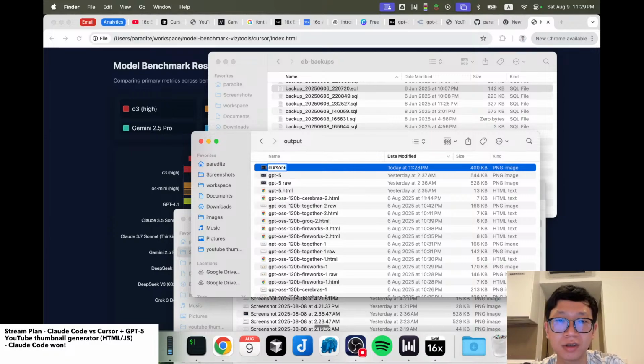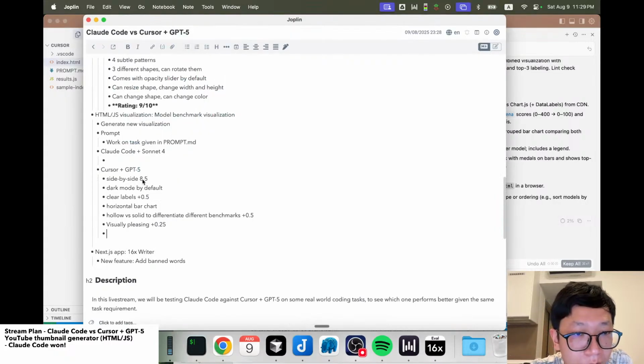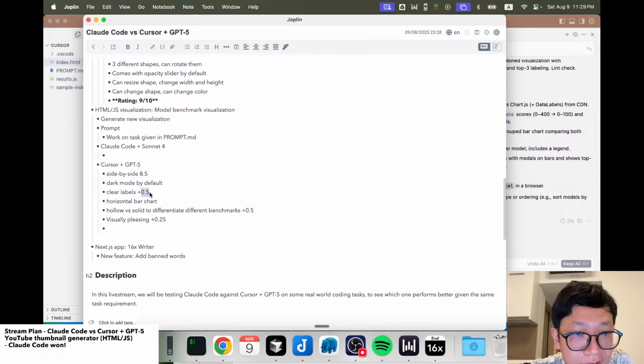So this is Cursor GPT-5. I think so, right? This was using Cursor GPT-5 raw. Okay. So what do we have? This is 9.5. 9.75. Okay, so this is gonna be the highest rating I've ever given to a model, 9.75.